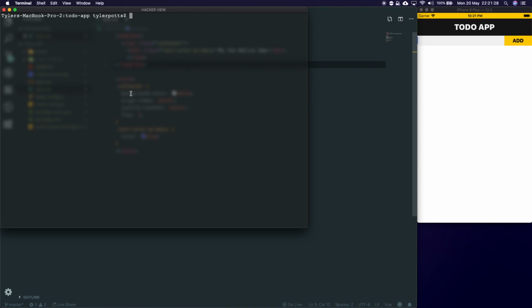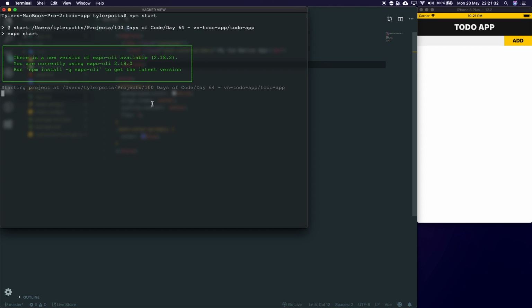For now, let's just get this app running. So let's bring up our terminal and type npm start. This is going to use Expo to start our application, and once it's done, it will give me the option to launch it in either iOS or Android, and I'm going to choose iOS.